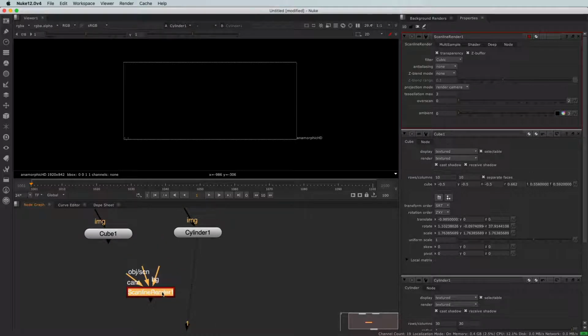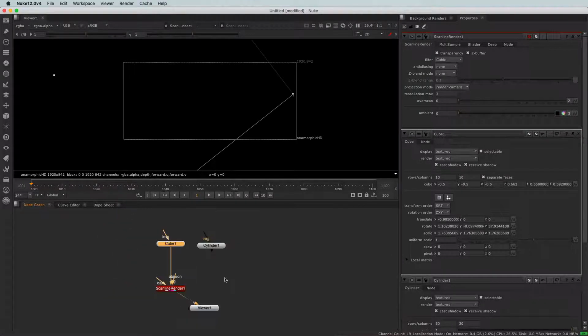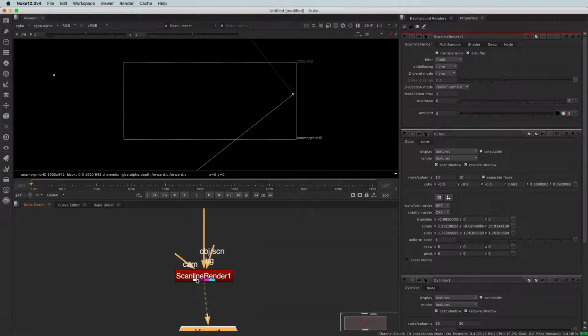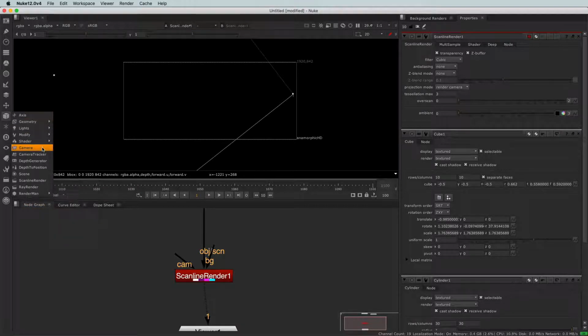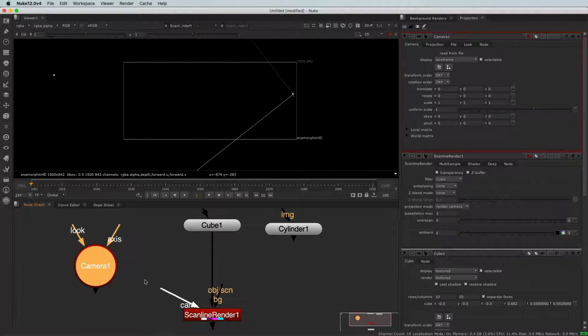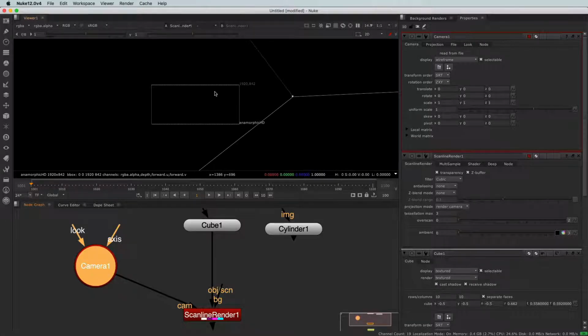So how does it work? I will connect my object to the ScanlineRender and let's see if something happens. Actually, nothing happened yet. This is because we need to hook up a camera. So let's create a camera. The camera also lives in the 3D menu, and I will select the camera and connect it to the ScanlineRender. Things are a little bit weird right now because I don't know what my camera is looking at.